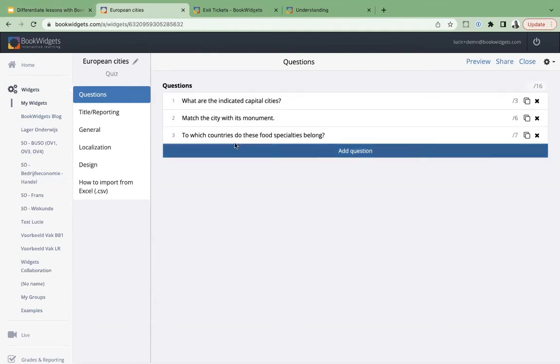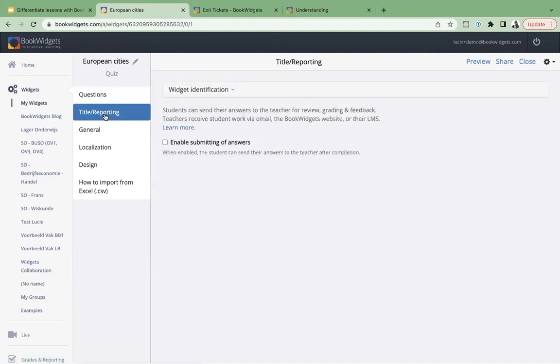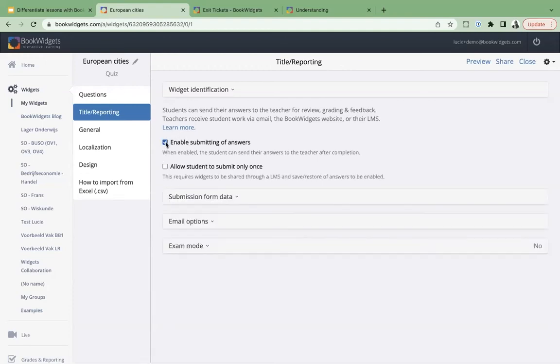So the first thing I have to do is add my questions. And of course, they have to be created because we're going to provide feedback and the feedback is based upon a score. So it's very important that you add your questions and that there are grades, that there's a score behind it as well. The next thing I'm going to do is go to title and reporting. And in this case, I didn't enable submitting of answers because otherwise I would have gotten many answers now. But I think it's an important step to do to enable submitting of answers for you guys.